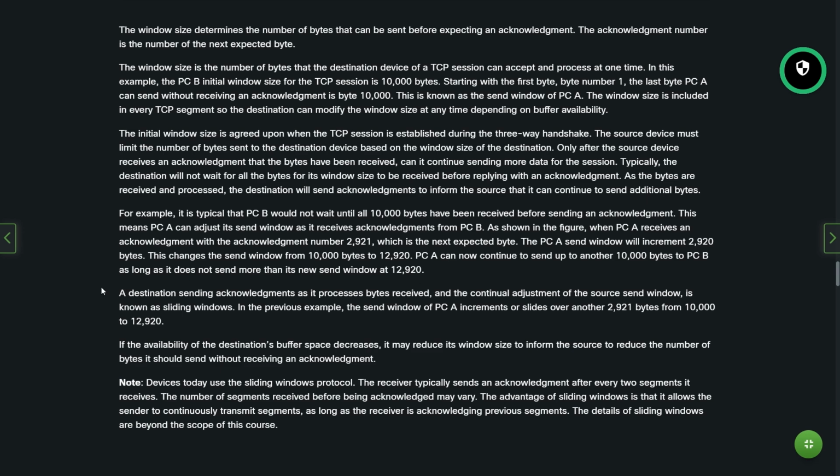A destination sending acknowledgements as the bytes are processed, and the continual adjustment of the source send window, is known as sliding windows. In the previous example, the send window of PCA increments or slides over another 2920 bytes, from 10,000 to 12,920. If the availability of the destination's buffer space decreases, it may reduce the window size to inform the source to reduce the number of bytes it should send without receiving an acknowledgement. Note: devices today use the sliding window protocol.